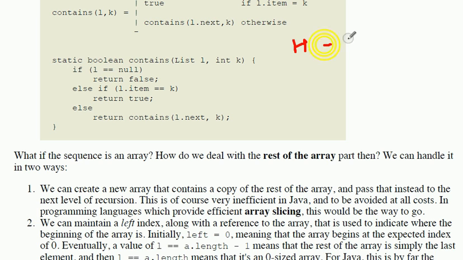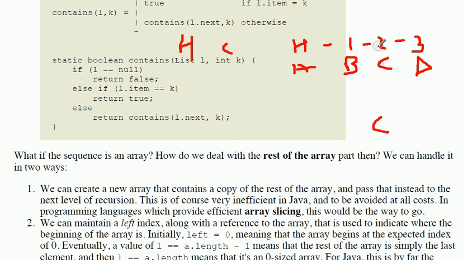Suppose H, 1, 2, 3, A, B, C, D, and I'm looking for C. So the key is C, and the list's head has been sent. So we are on H. L is equal to null? Is this null? No. L dot item is equal to C? Is the item equal to C? No, it's A. Else return contains L dot next and C. Okay, L dot next, move on to 1.